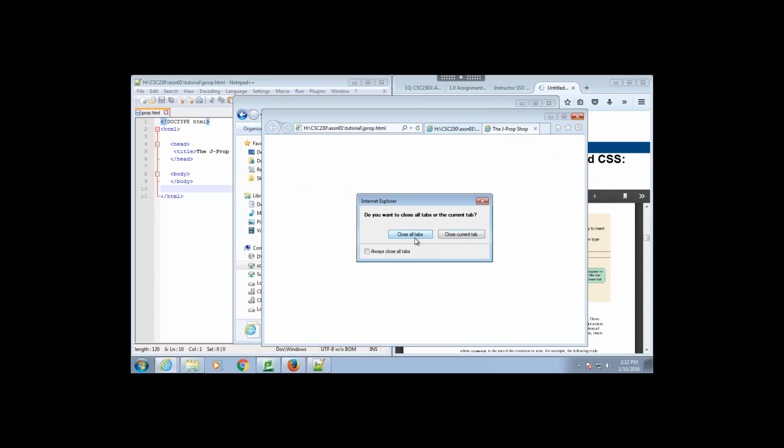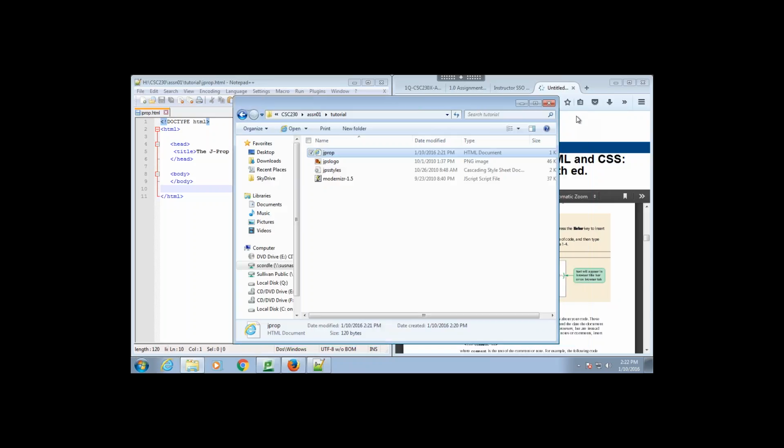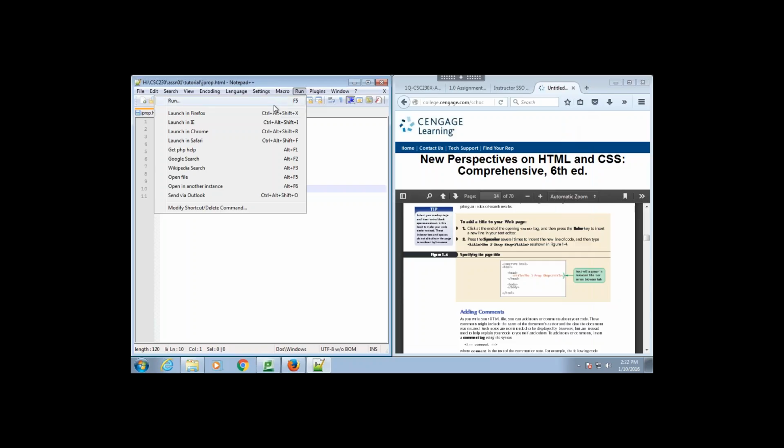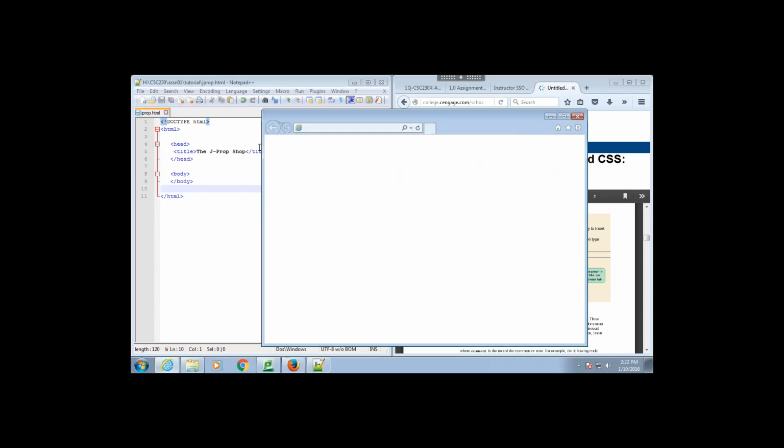Another way, actually, let me go ahead and close all those. Another way you can do this is built into Notepad++. There is a run command, and if you'll notice, there's Firefox, IE, Chrome, Safari. Unfortunately, on the VDI system, Firefox does not work, neither does Chrome, neither does Safari, at least not from these shortcuts. You can always go and open the browser, type in the path, and it'll work. But IE does. So I can click Launch in IE right here.